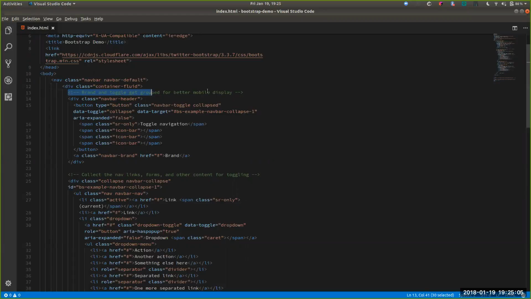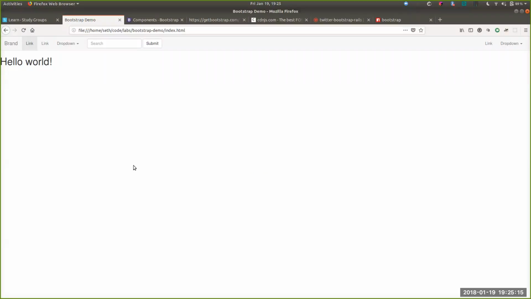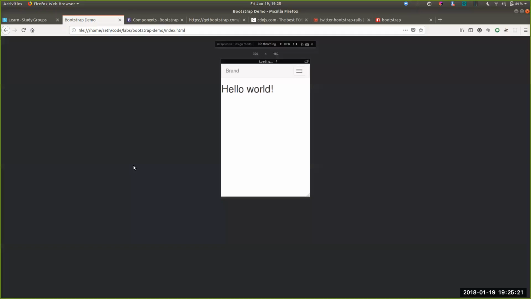So this nav bar is designed, and you see this brand and toggle get grouped for better mobile display. There's a section that's going to toggle. This is a toggle for what's called the hamburger. When you go mobile, there's this menu.